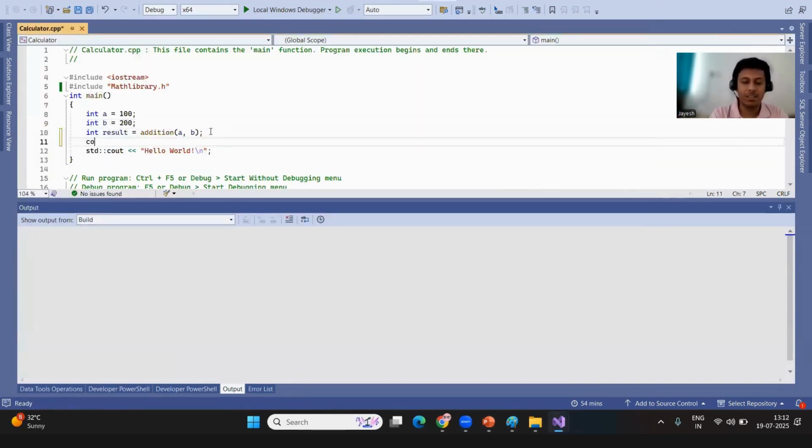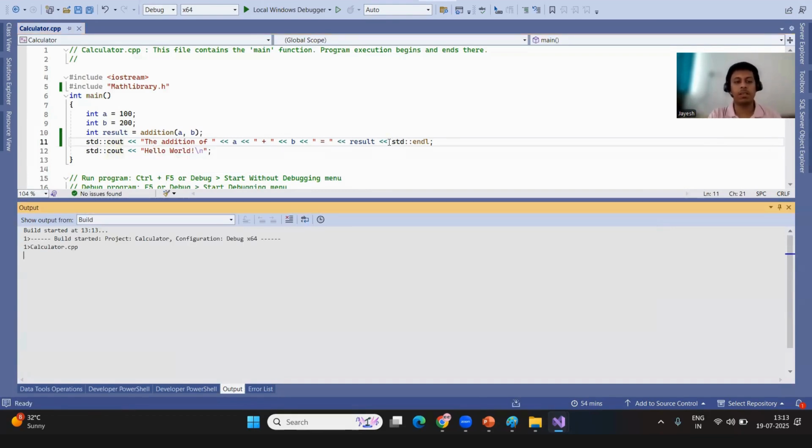So let's print it. If you're calculating and not printing, then how will it work? Addition of a, let's say, addition of a plus b is equal to, let's give the string, std and endl. Okay, so cout is defined in the standard namespace. Let's give this. So we can use the addition function here. So let's now Control F5, and we can see if we can execute our exe application.